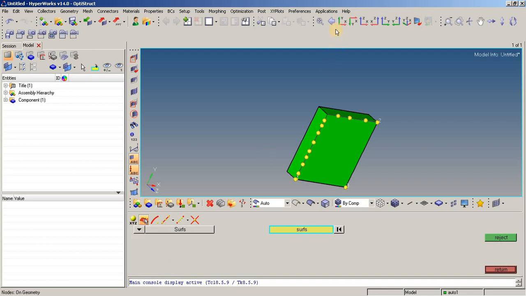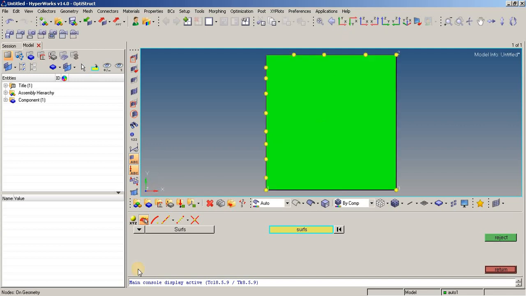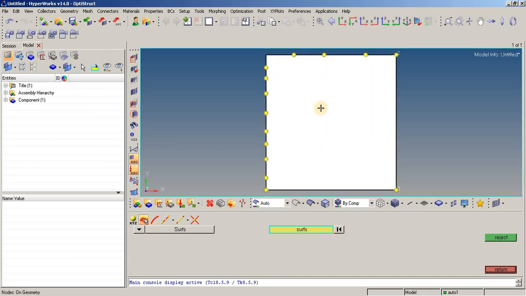Similarly, the next option is surfaces. Let me click on this YX, the XY top plane view. If you click here, you will see the top view. So this is the top view. Now I have selected the option surfaces. So let me click on this surface option.